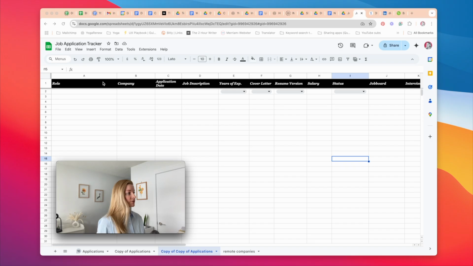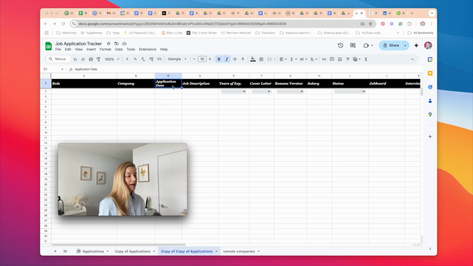I like to track the roles that I apply for. So roles, I mean job title, company, when I applied for this job, the job description, because I like to save it. The reason why I save this is because sometimes you apply for a job and then in 2 weeks that job is not available anymore. So you have actually no way to reference all the things in your interview that the job description said. So I like to save all of my job descriptions.